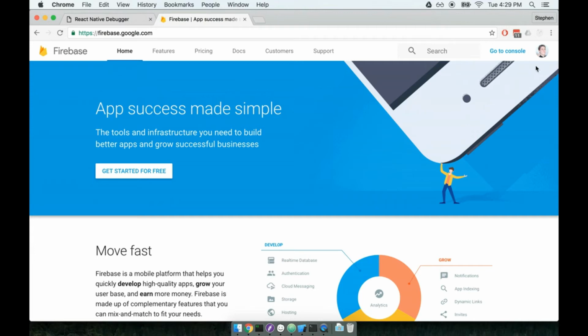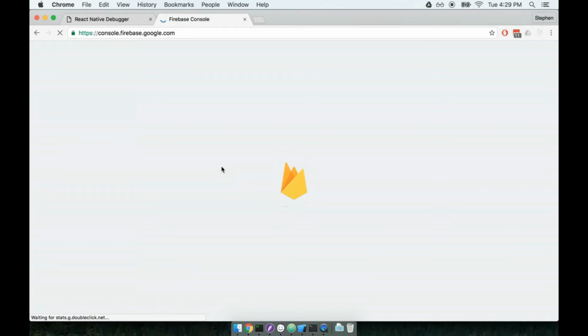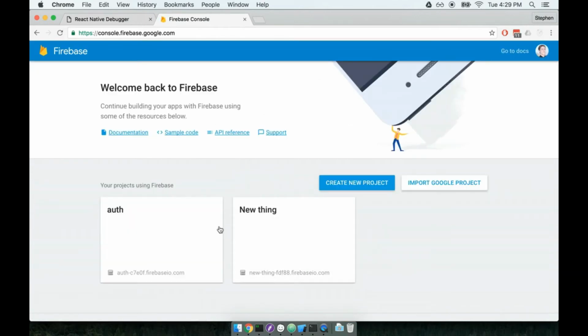In my case, I've already got a Google account and I've already hooked it up with Firebase. But again, if you've never hooked up with Firebase and you are signed into Google, there should be a link up here that basically just says, yeah, I want to sign up for Firebase. That's it. So once you sign up for Firebase, you'll get dumped at the Firebase Console. So here's the console right here.